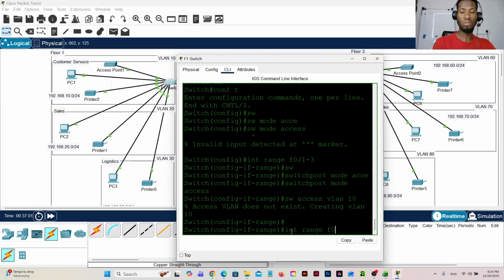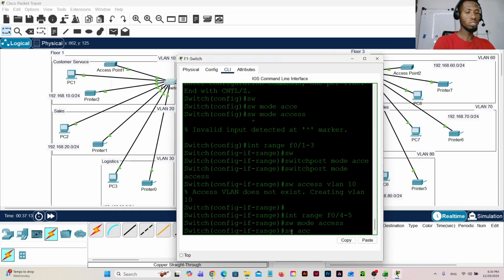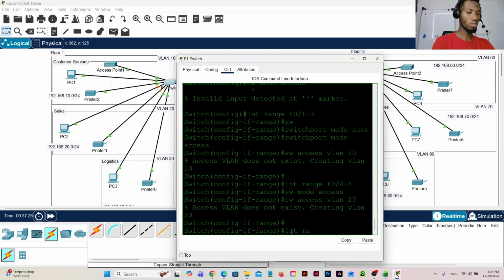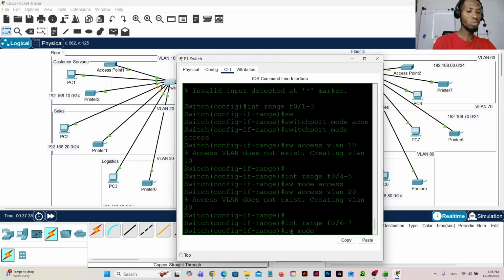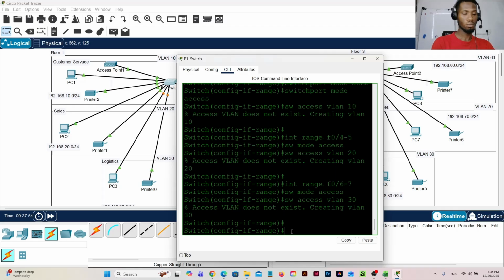interface range F0/4 to 5, switchport mode access, switchport access VLAN 20, and then interface range F0/6 to 7, switchport mode access, switchport access VLAN 30. Do write.